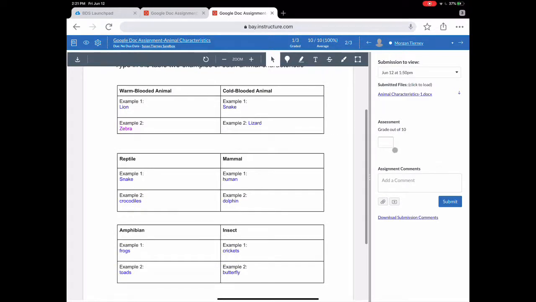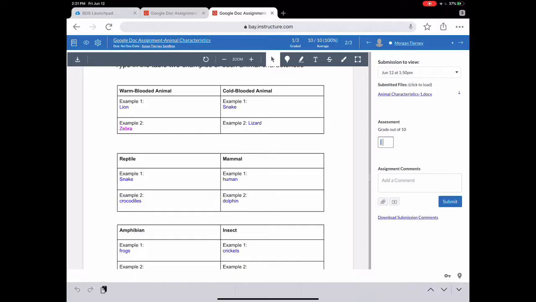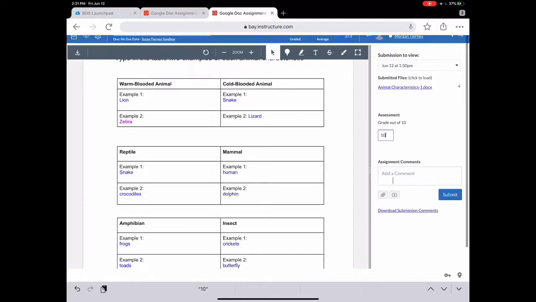Again, if I had the rubric, I could select the students' scores quickly. I'm going to type in the student's grade here. If I wanted to give them comments, or if I even wanted to attach a document, maybe they didn't do so well and I want to give them a resource sheet, I can simply click on this little attachment icon and attach some additional resources.